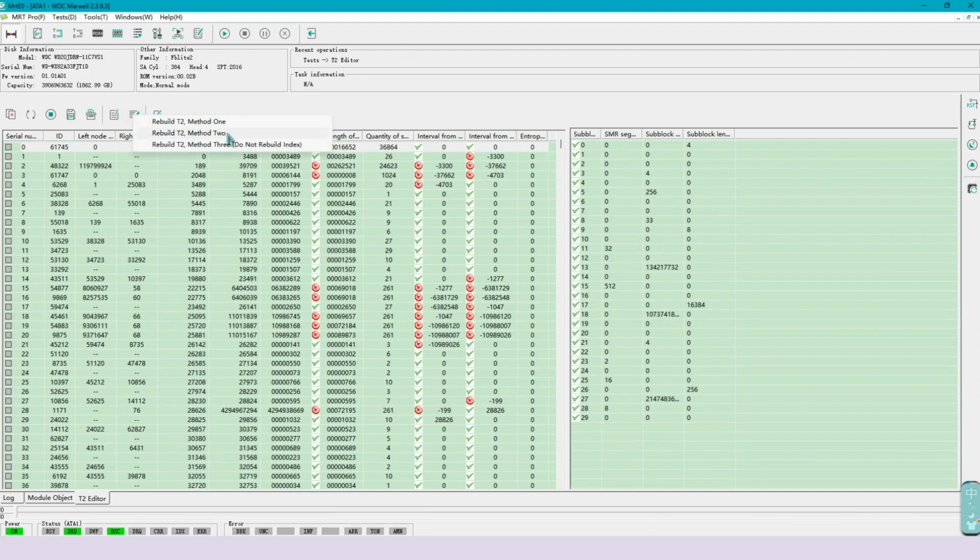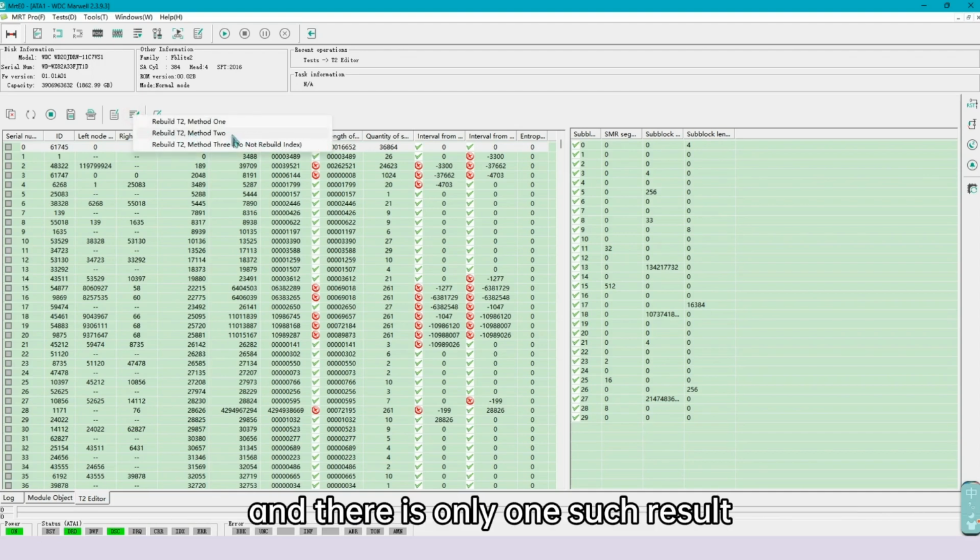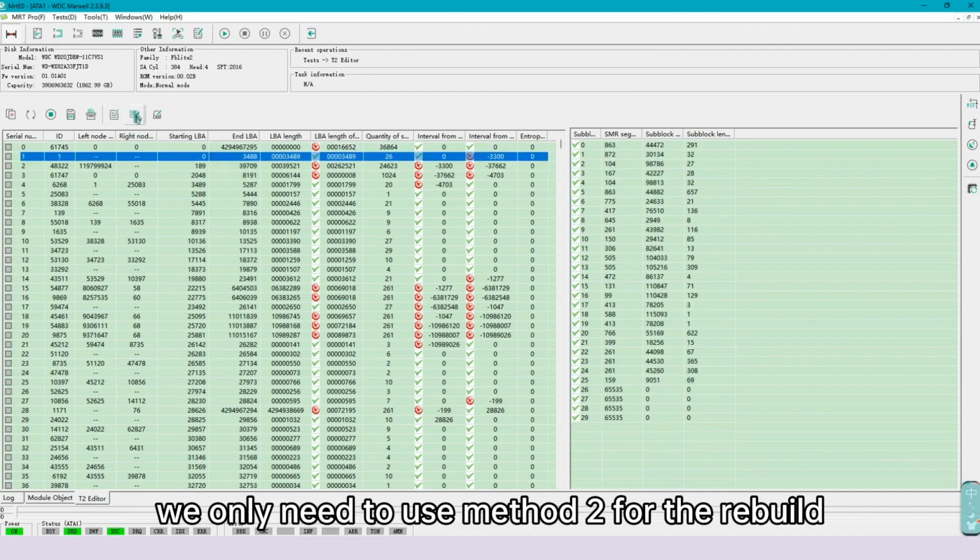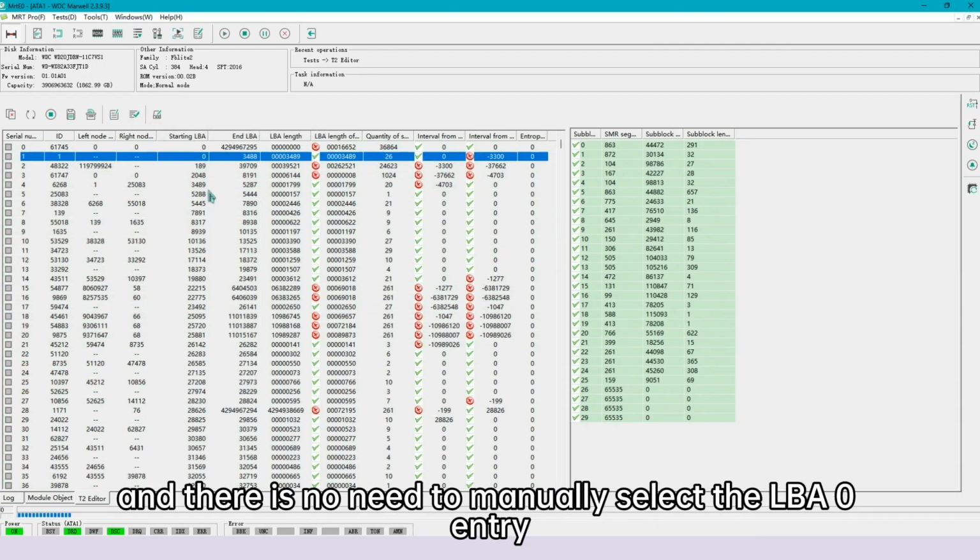Re-expand the 190 module, since only the entry with LBA 0 obtained from method 2 meets our requirements. And there is only one such result. We only need to use method 2 for the rebuild, and there is no need to manually select the LBA 0 entry.